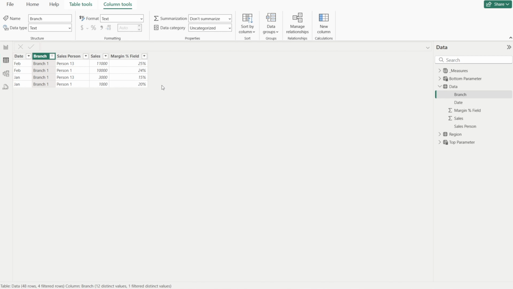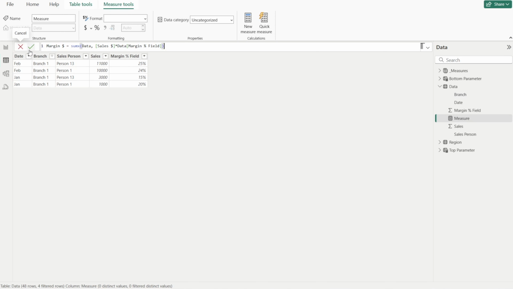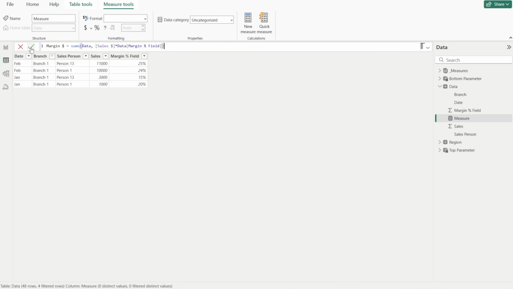And do we add a new field? No. Whenever possible, don't add a new field. Just create a new measure. It is a better practice in Power BI. To create new measure, click Table Tools, click New Measure, and then just type in margin dollar equal to SUMX, open bracket, data, sales multiplied by the margin field. You click commit, then you can see margin dollar over here as a new measure.